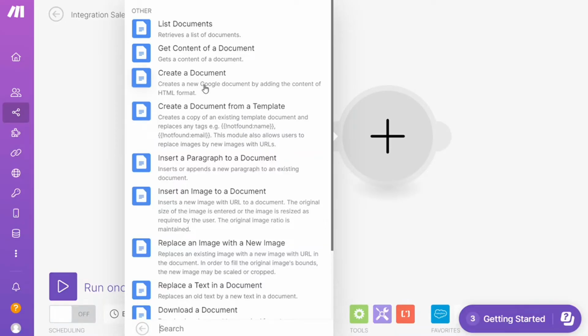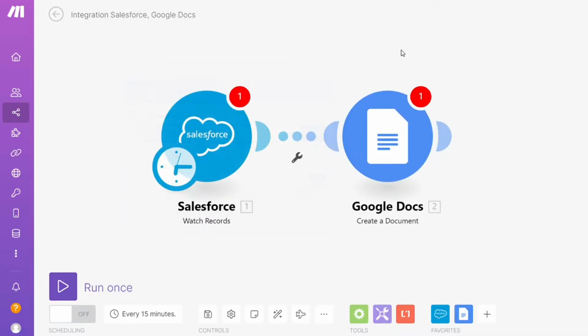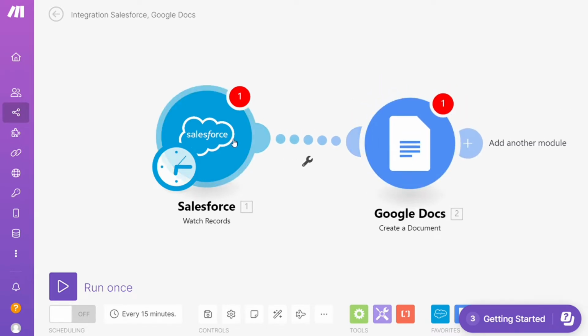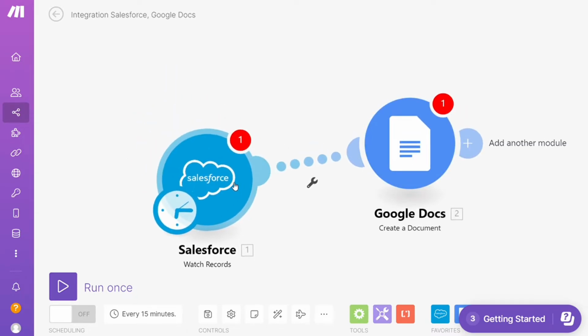Hi guys, this is Speak About Digital, and in this video we'll show you a simple way how you can easily connect Google Docs with Salesforce. So this is like an easy and short tutorial.